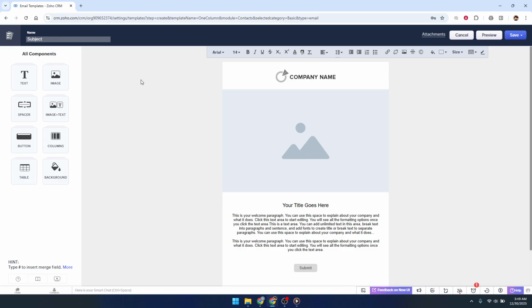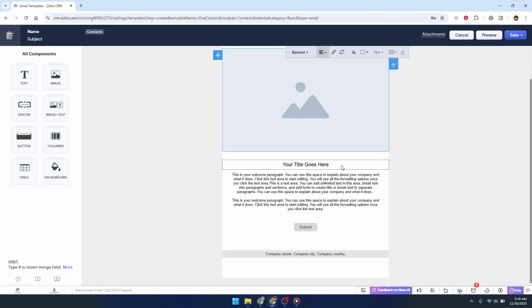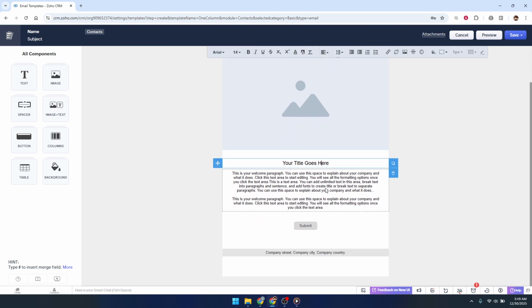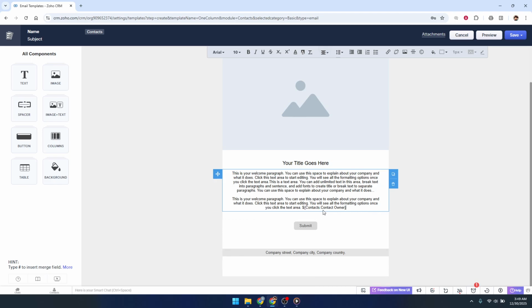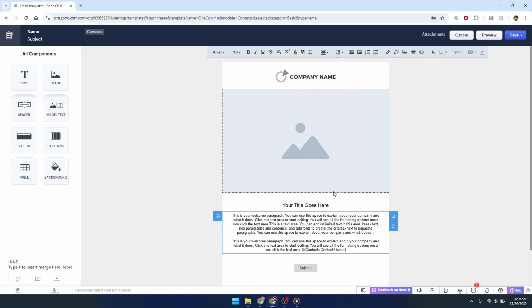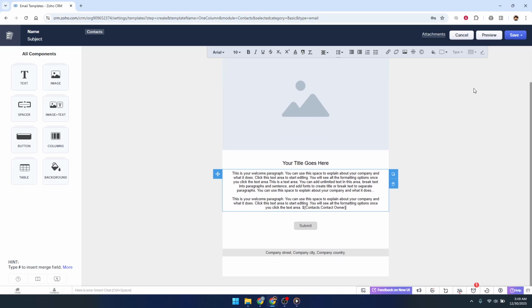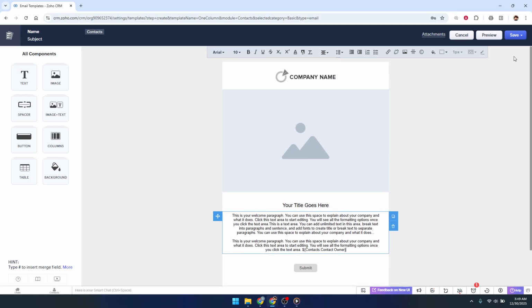In the body editor, you can type your email content just like you would in a normal email. To personalize it, use merge fields. In Zoho, you can trigger merge fields by typing the hash symbol, or #, inside the editor. This lets you insert dynamic values like the recipient's first name, company, or other fields from the chosen module. Take a moment to place these where it makes sense, and always read your message as if you were the recipient. When you're satisfied with the content and formatting, click Save.